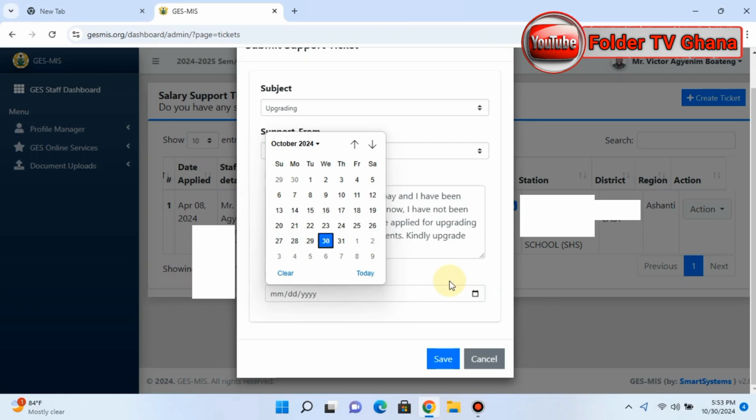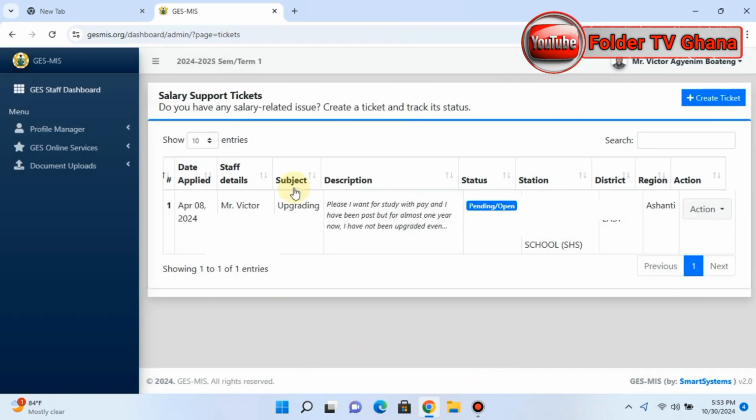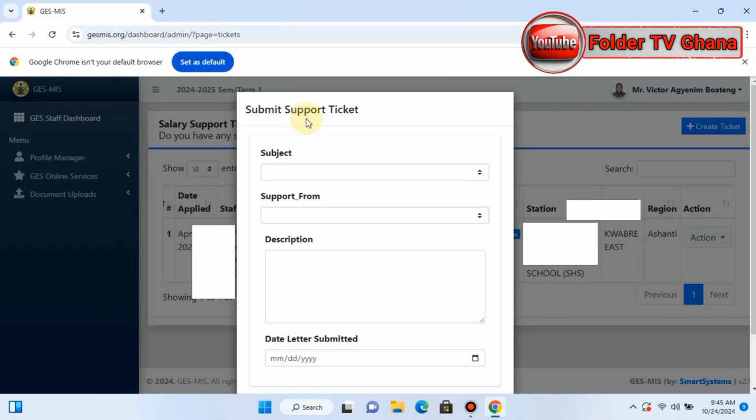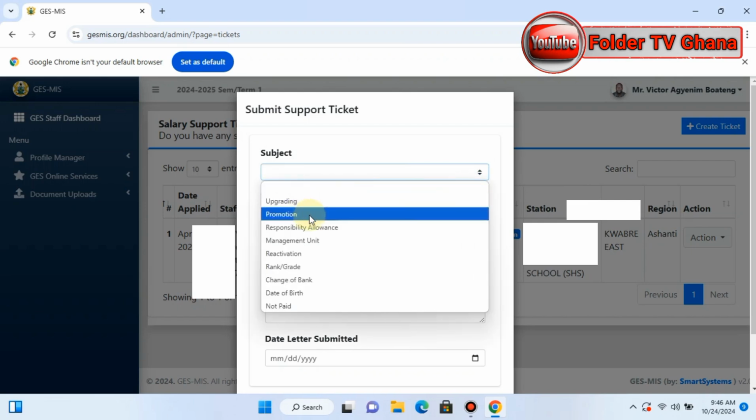So that is it. When you click on save, this is what will appear. You see that, as I earlier told you, I have done that, and you can see the status is pending. This is how it is done for upgrading. Not only upgrading, anytime you can create this ticket over here for the rest. As you can see, I can still create a new one over here. Let's say I click on create ticket. After clicking on create ticket, you see that everything will go back to where we were. So if I'm done with upgrading and I have other issues with, let's say, promotion and the rest, you can still move on to that one.